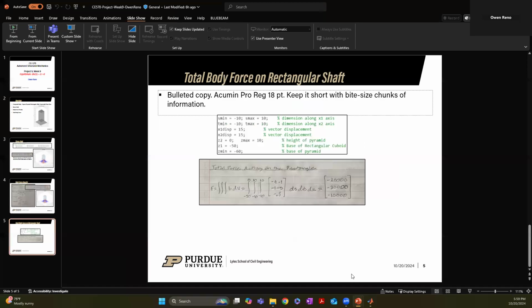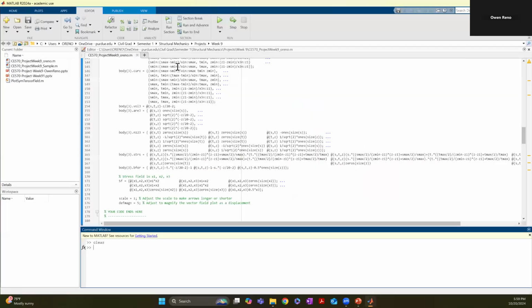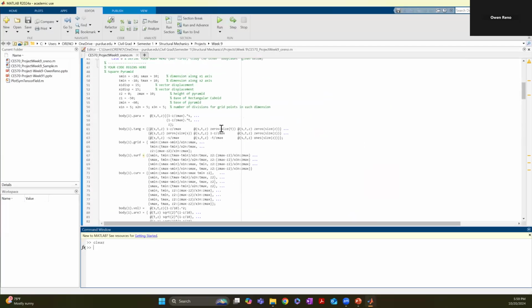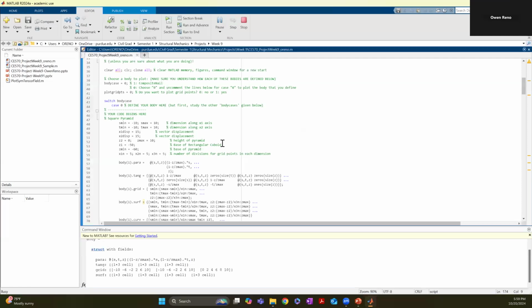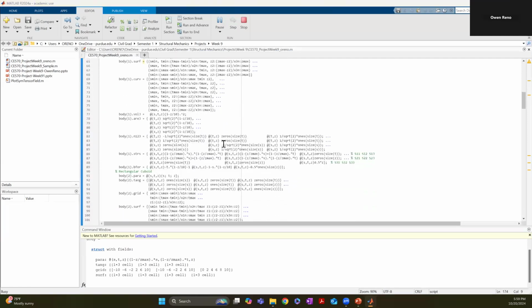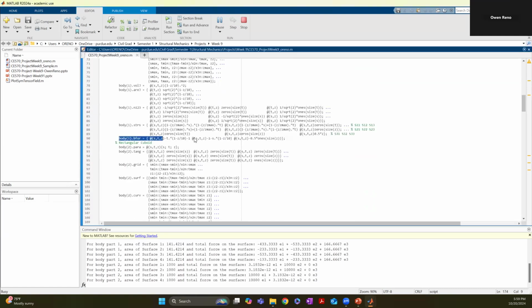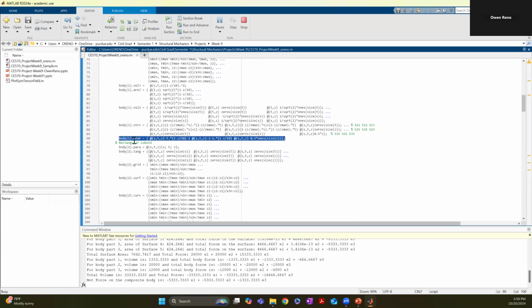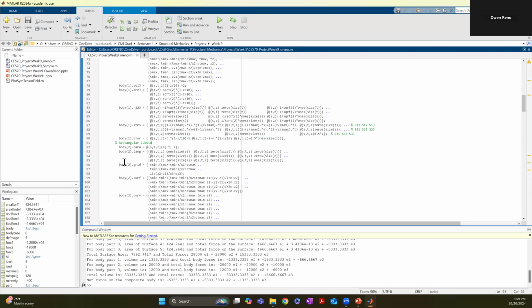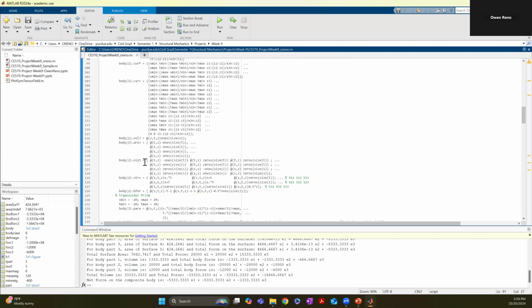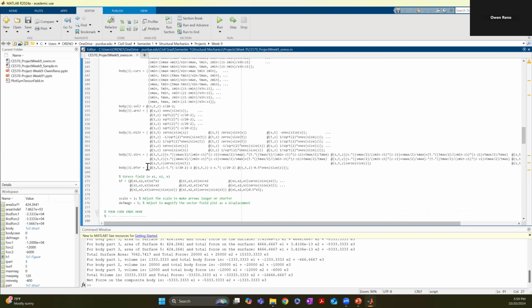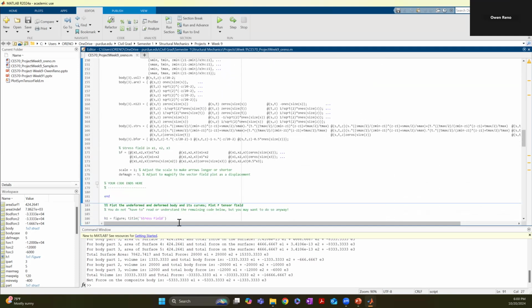So let's get out of the presentation here and hop over to the code. We're going to run it. I'm going to scroll up here first. Then I'm going to scroll down through this so you can take the time to look at my code if you'd like. The only added portion this time was this body.b4 function, and I added those for each body part. You can take the time to look at that if you would like. And then here's my stress field defined at the bottom.